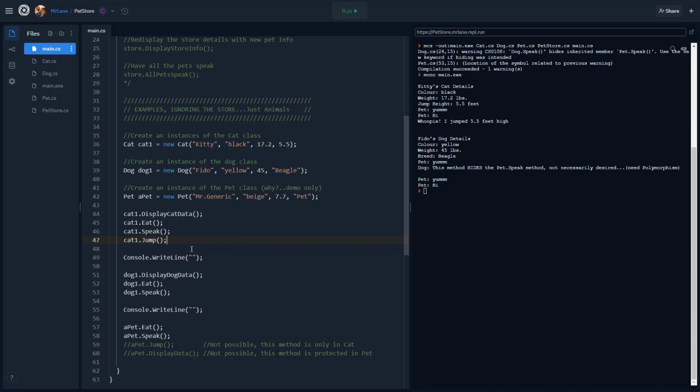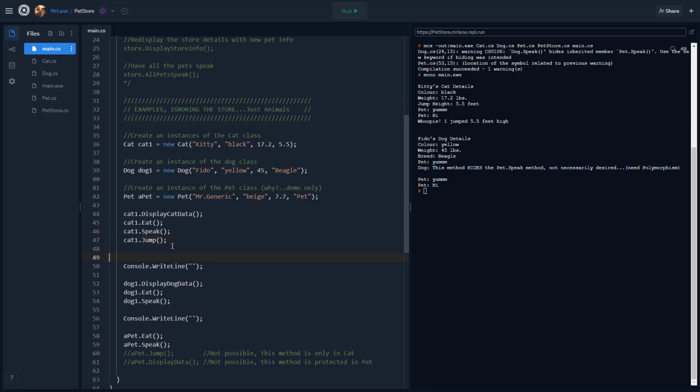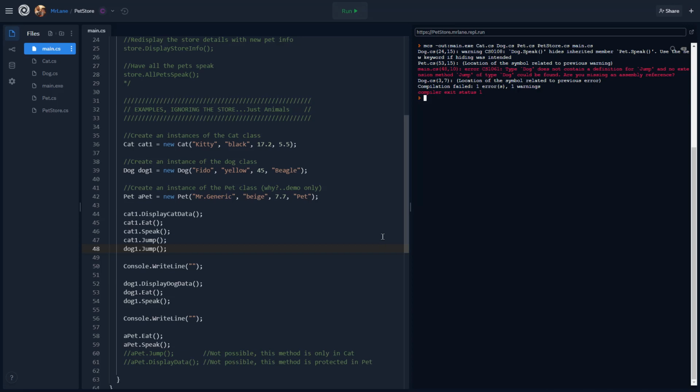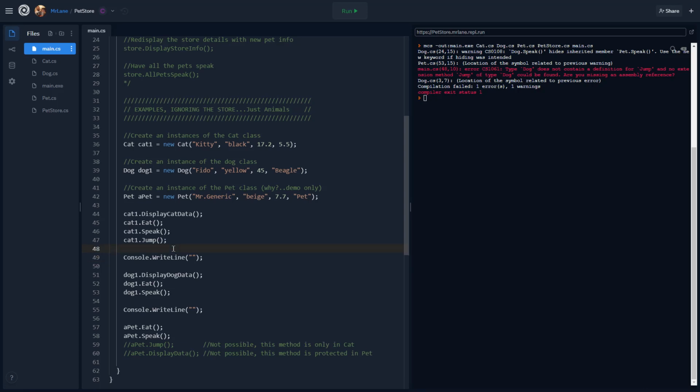Now what I wanted to show you is, what if I called dog1.jump? And I tried to run this program. Immediately it fails because it says type dog does not contain a definition for jump, and no extension method jump of type dog could be found. Are you missing an assembly reference? It basically means dog1 doesn't have jump, so stop trying to use it. That's pretty important.